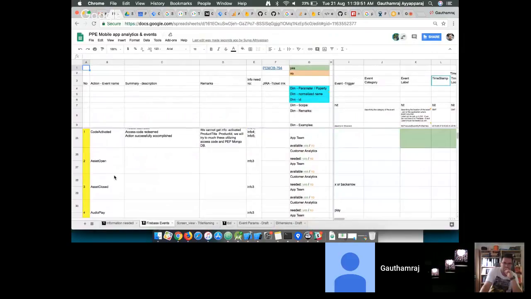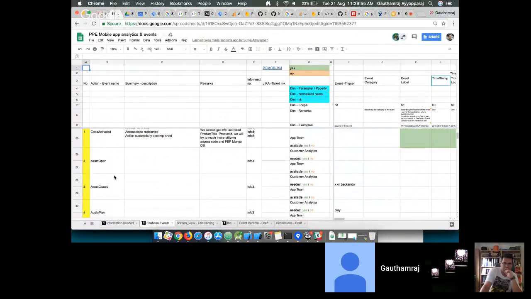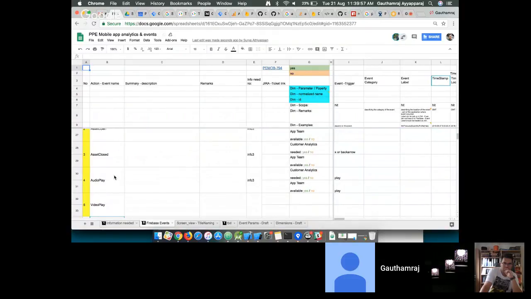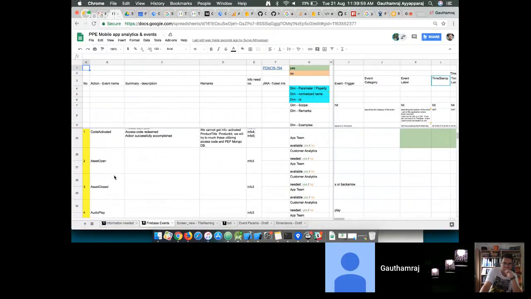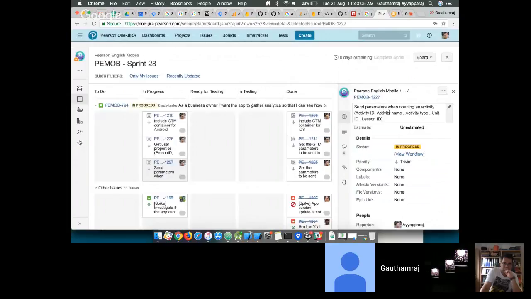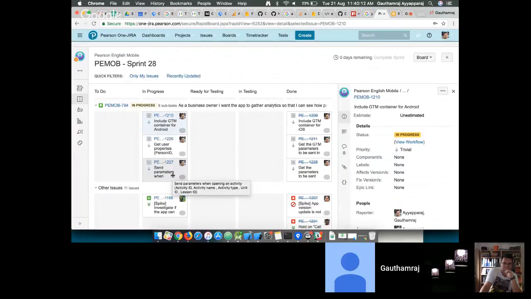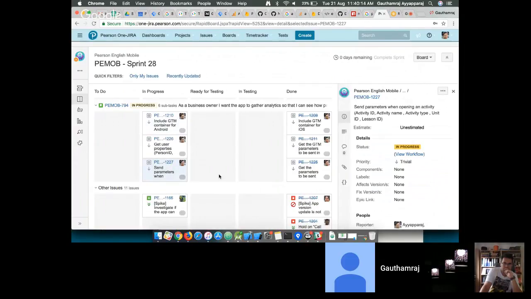Code activated, asset open, asset closed. We'll be able to complete these 5 in this sprint, David. As you can see right now, we are just stuck in this place, with the activity name and activity. I'm working on this one and the Android implementation in parallel. Once this is done, we'll be able to send the details to GTM, and most probably in this sprint we'll be able to complete it, David.